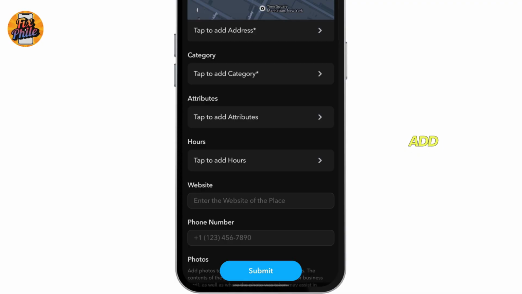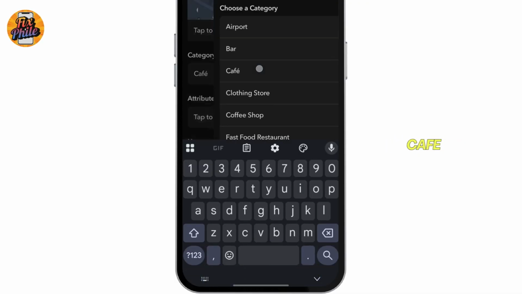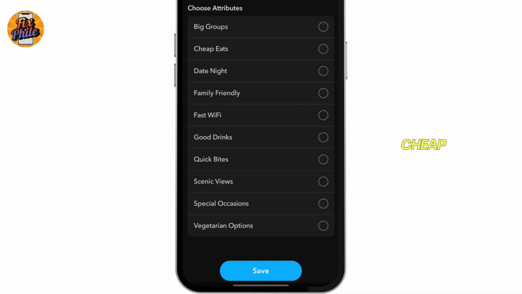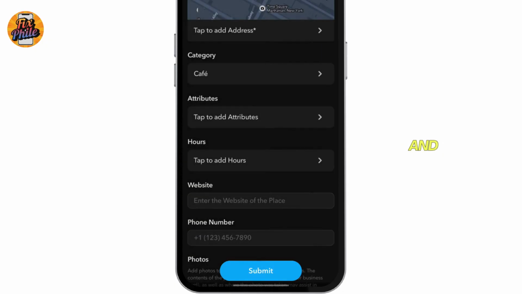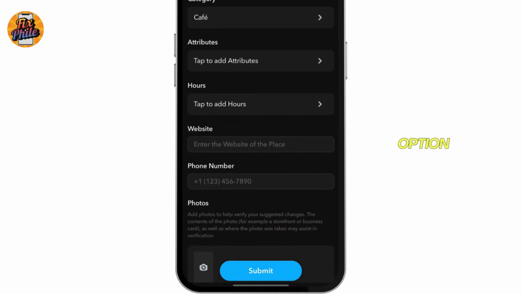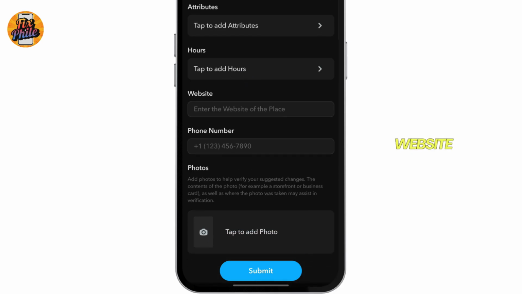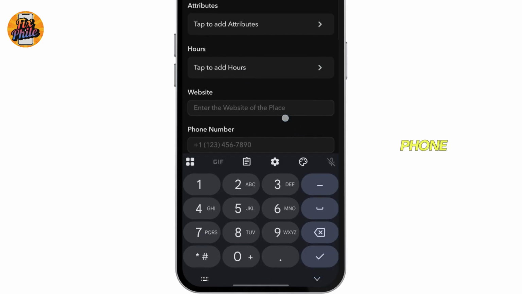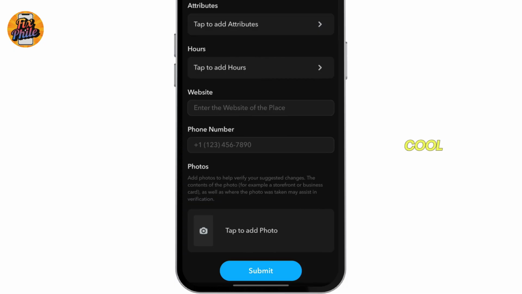And after that you can also add category such as cafe and attributes, cheap eats, and also there is an option to include your business opening hours. You can add a website, and you can also add phone number, and also you can add some cool photos of your workplace under photo section.